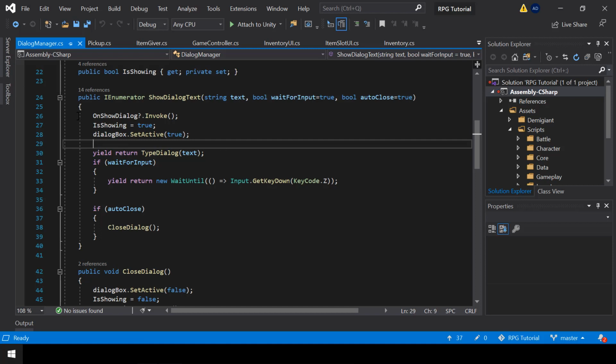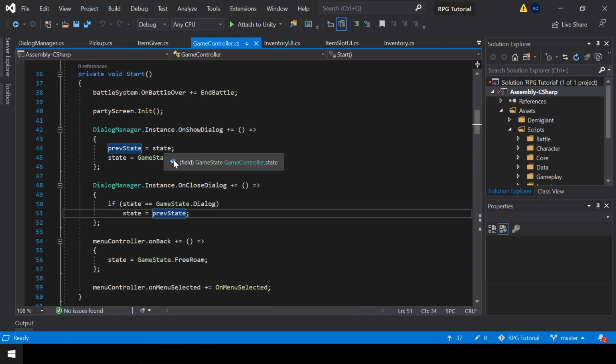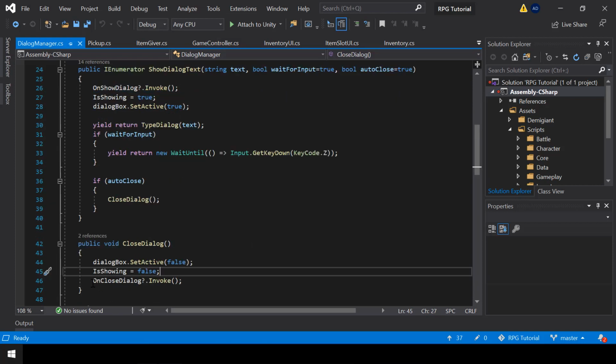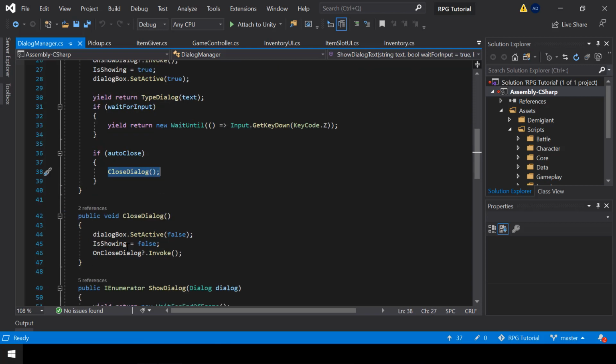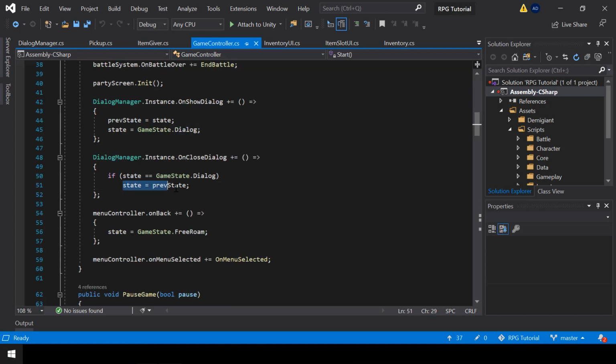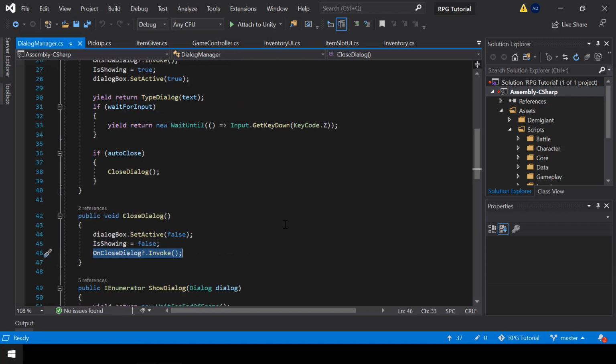So what happens is, the on show dialog event will be called, which will change the state to dialog. But once the dialog finishes, the on close dialog event won't be invoked, right? Since we are not closing the dialog in this case, the close dialog function will not be called and this event will not be invoked. So if it's not invoked, then we won't change the state back to the previous state and the state will still be in dialog. So that is the reason why we are not able to select a move from the move selection UI.